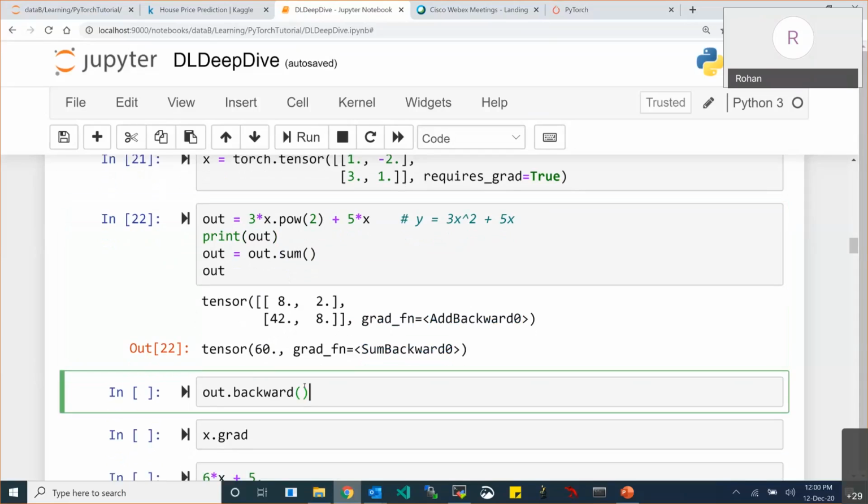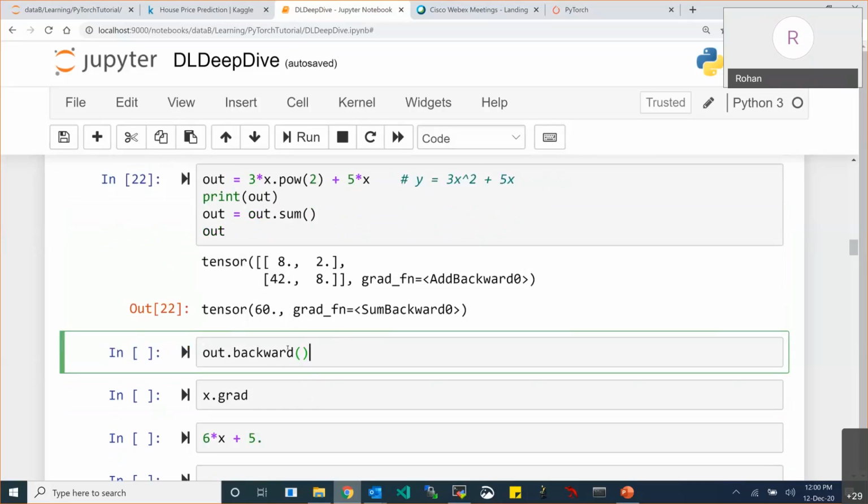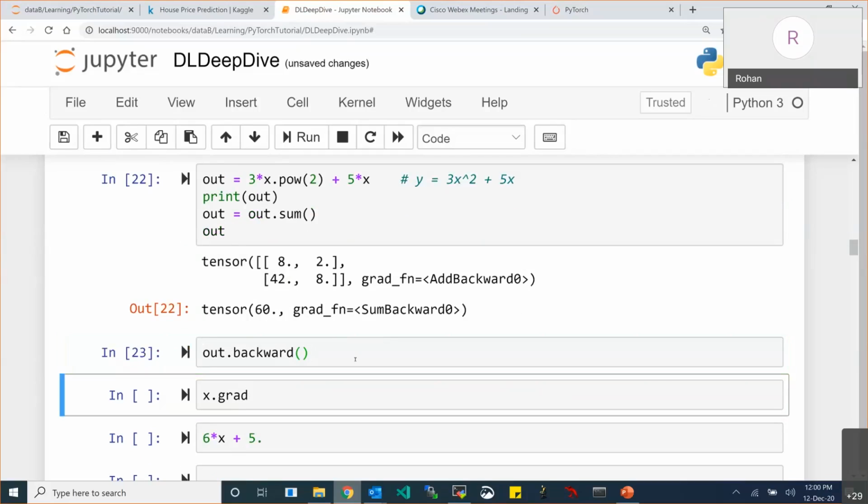See, next step is the same thing. I'll just be doing out dot backward. This function is not going to return any value to me, but if you look at the grad property of any variable that we'll be seeing now, you will see that it has computed the gradients for each case. Let me just execute out dot backward. Okay, I've executed out dot backward now.